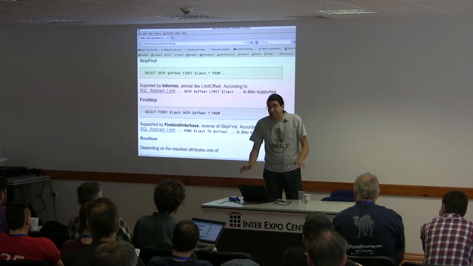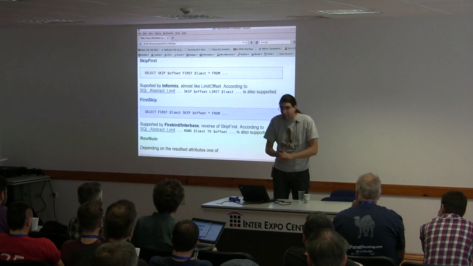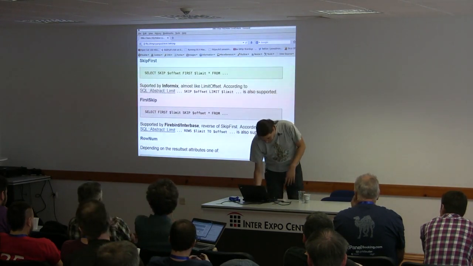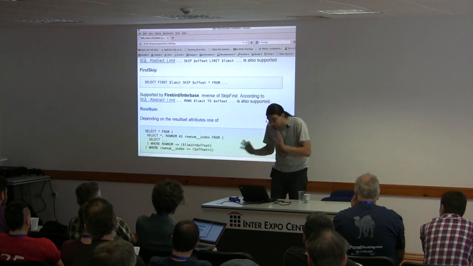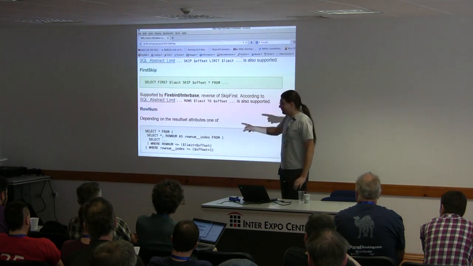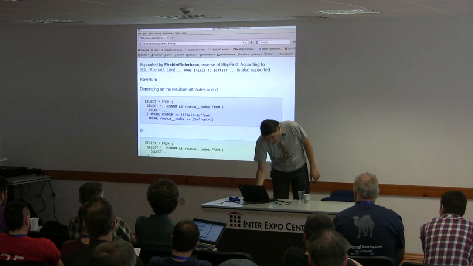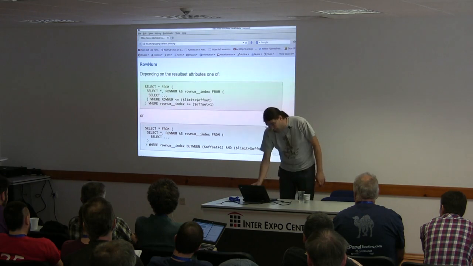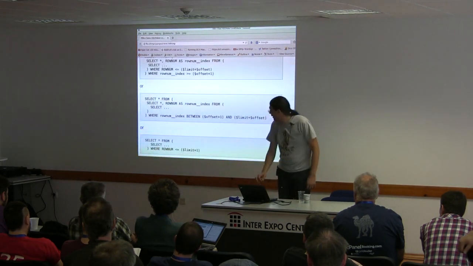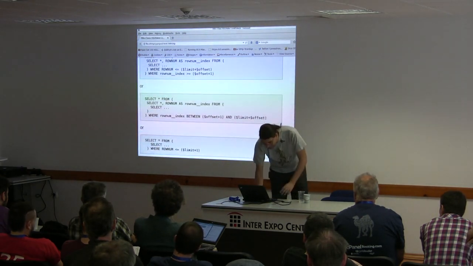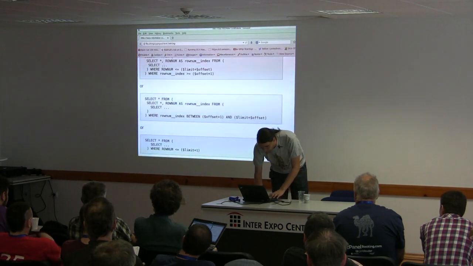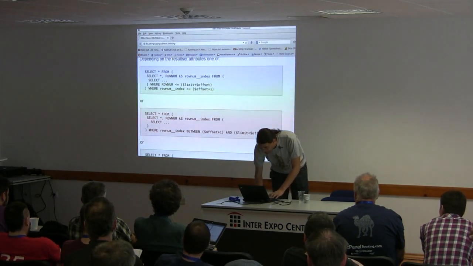Row num. This is a good one. Now, this is for MySQL Corporate Edition. Depending on the result set attributes, it's either this or this or this. Now, why is that? And this is just amazing. We might get over by a minute, but I have to explain this because it's too good to be true.